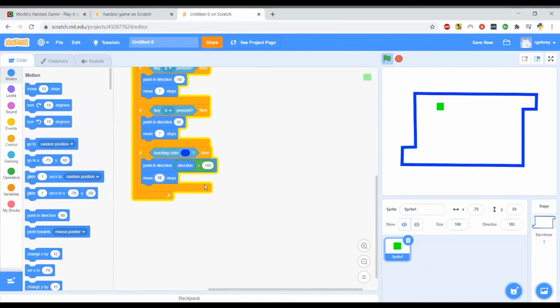Maybe just moving 5 steps. Let's see how that works. I also want to make sure it's actually effective. So if it doesn't, 5 steps might not be enough to get it off. See how it's kind of forcing its way through. It's not good enough. So let me try 8 steps or 7 steps. Let me try 7 steps.